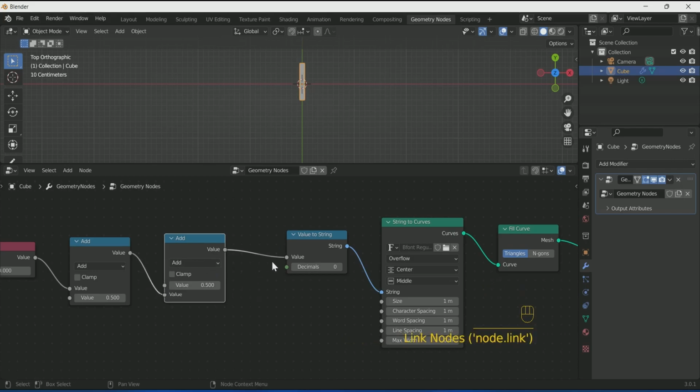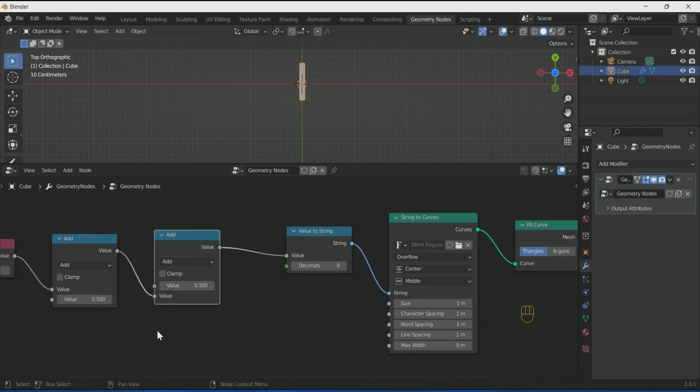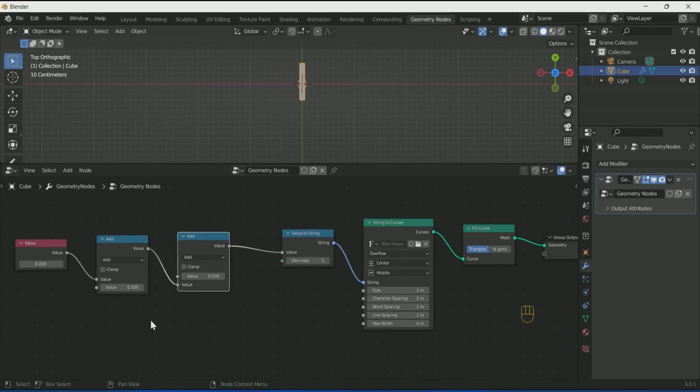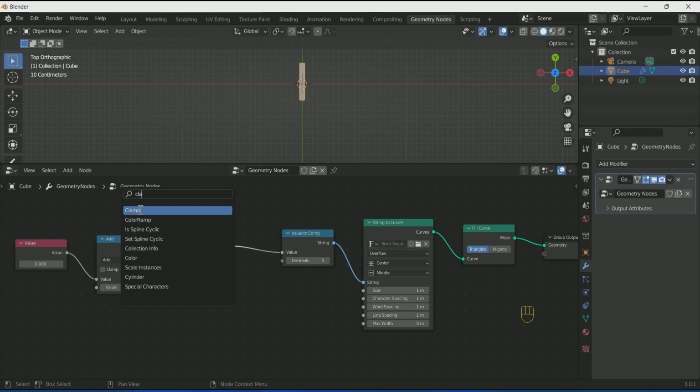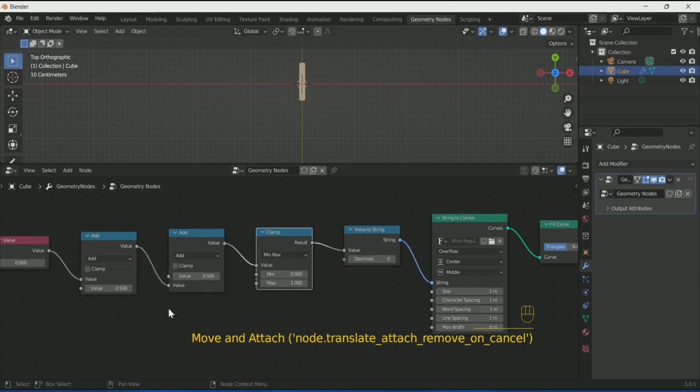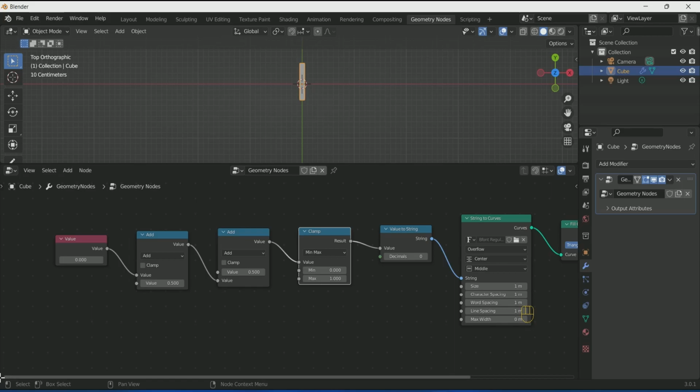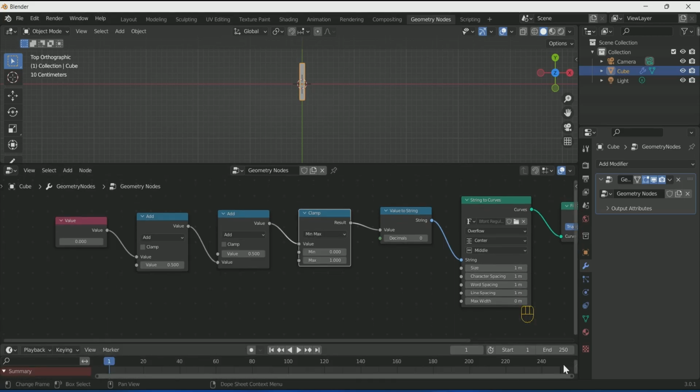Connect it to the second value socket of the second math node. Add a clamp node between math and value to string node. Now add a timeline, and press hashtag frame in the value node.